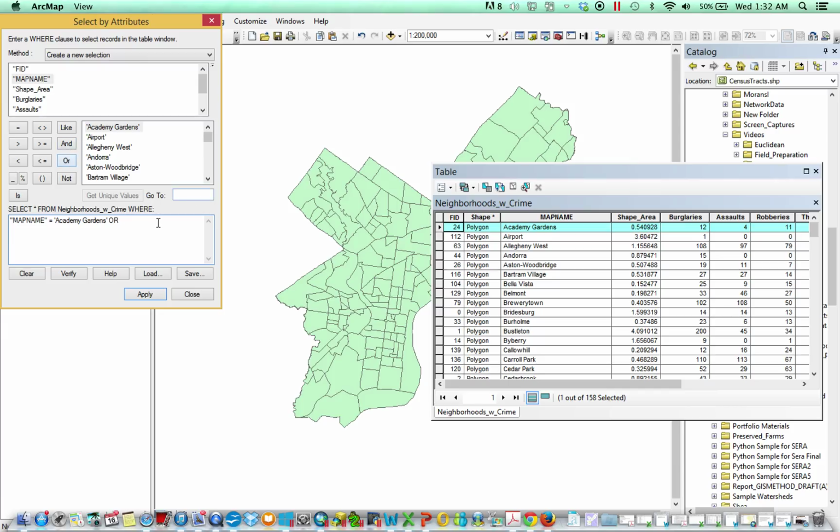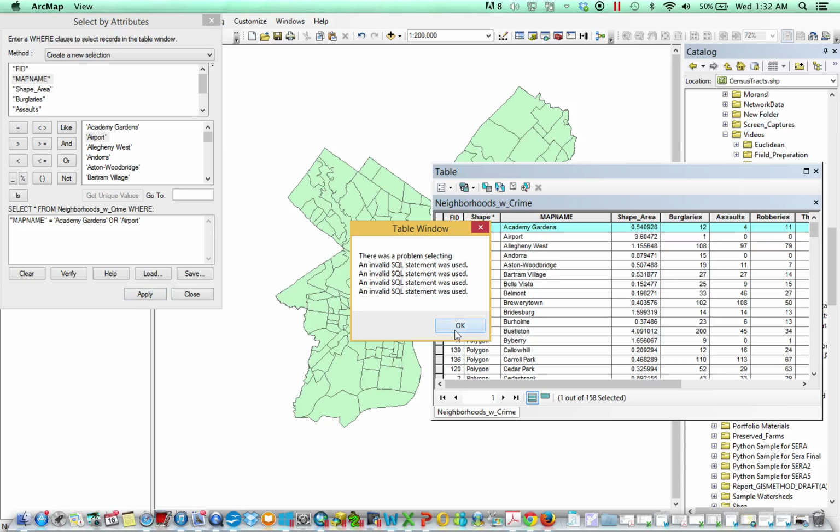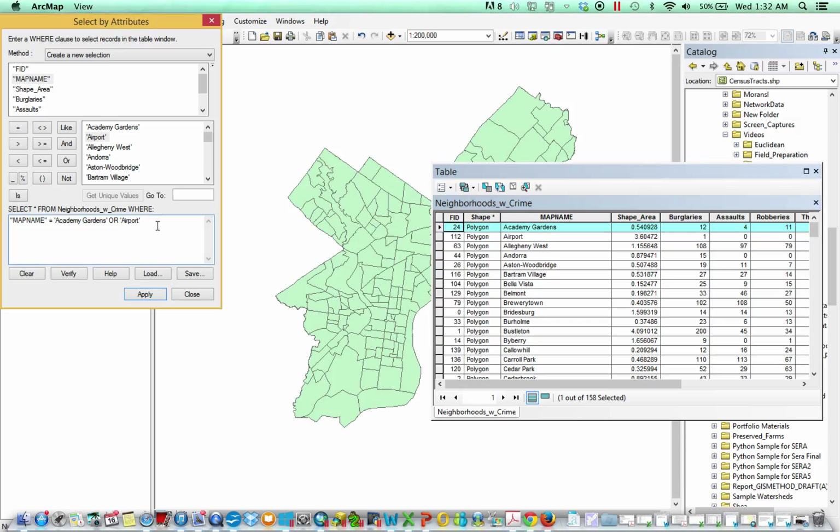Or is a nice interesting addition. I could say map name equals Academy Gardens or airport. I've done this on purpose because it's going to fail. It says it does not like that. Anytime you use or and queries, you have to restart the whole thing. So map name equals Academy Gardens or map name equals airport.